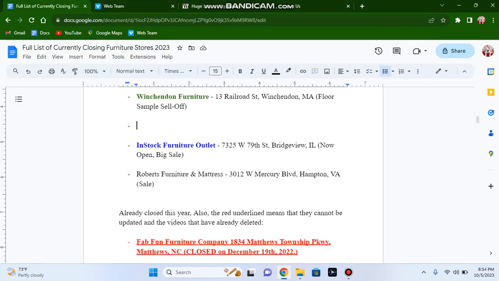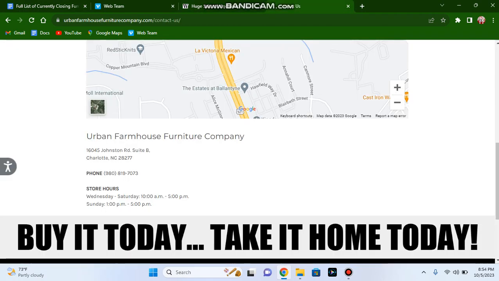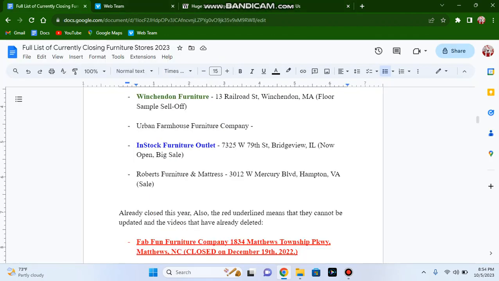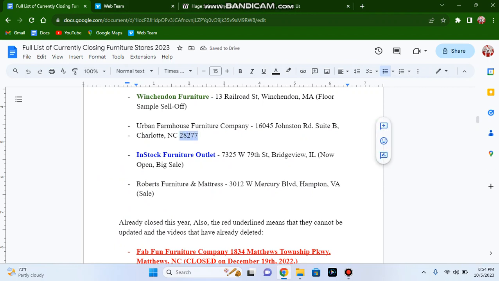Give me just a split second. That's the wrong one. Okay, there we go. So the address is Johnson Road 3B at the former Harris Teal. Open Farmhouse Furniture in Charlotte. Another Charlotte furniture store like the Furniture Connector back in 2018. If anyone else is going out of business, let me know.